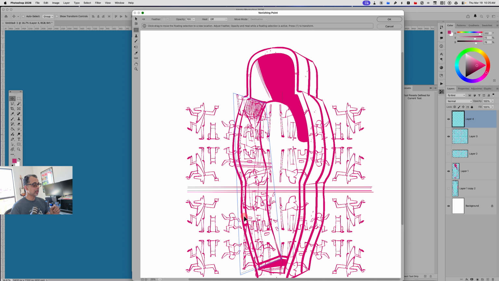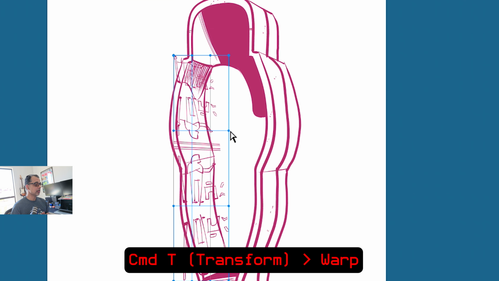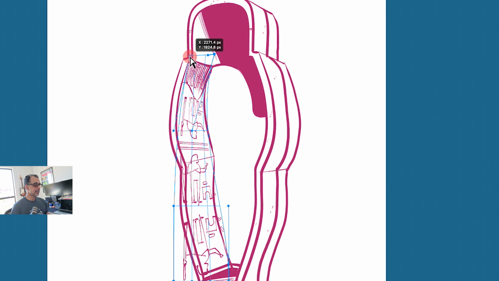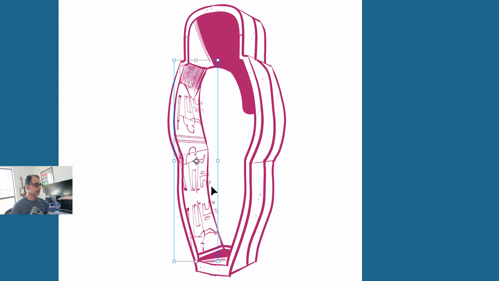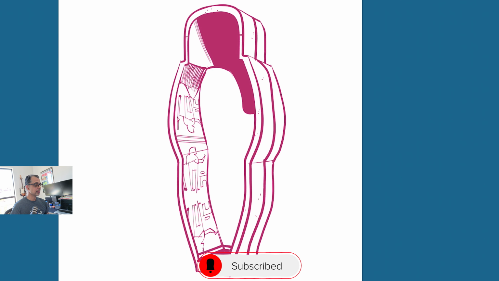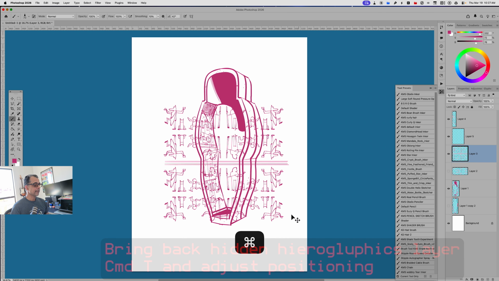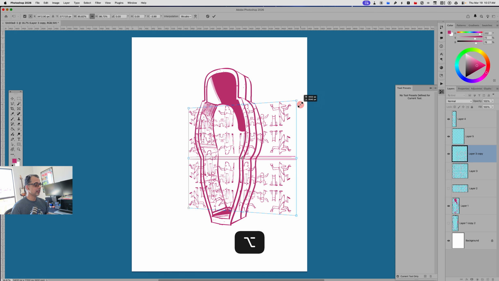To use the vanishing point tool, you have to click to make a grid. Then you paste your object, in this case, the hieroglyphics, into that grid. After the fact here, I'm just using the transform warp tool to kind of clean it up. And then I'll get rid of the straight bits using the magic wand tool, and hitting Command X. I've got that secondary copy of the hieroglyphics.